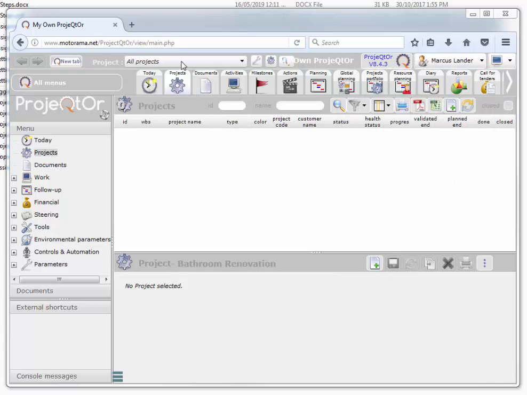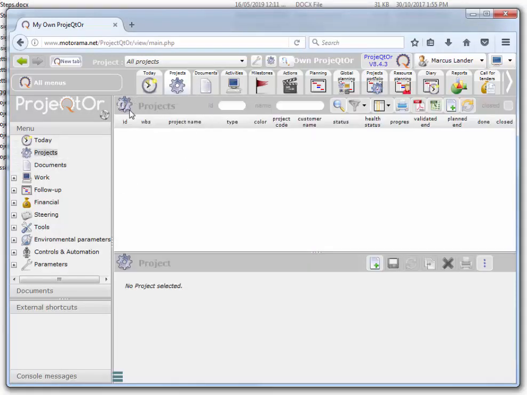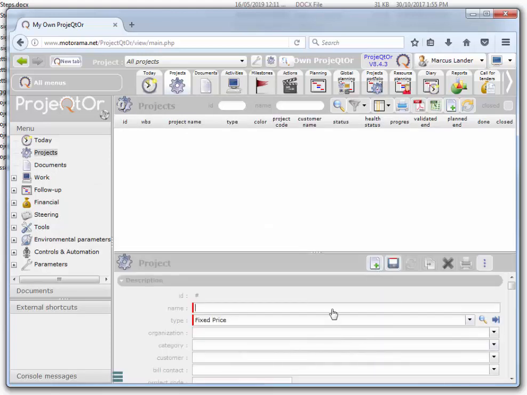So you click on the projects gear here or here. That'll bring you to the projects window. I'm going to create a brand new project. And I'm going to call this bathroom renovation.